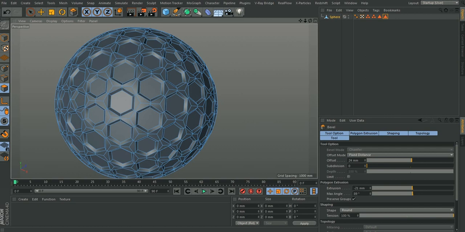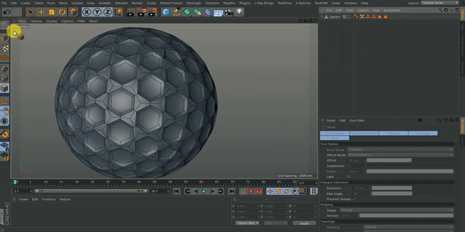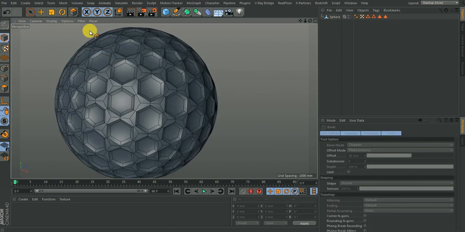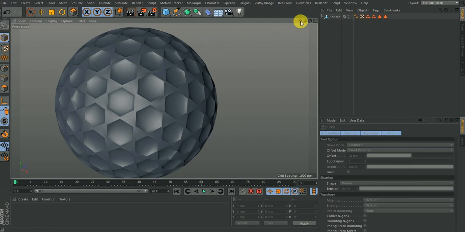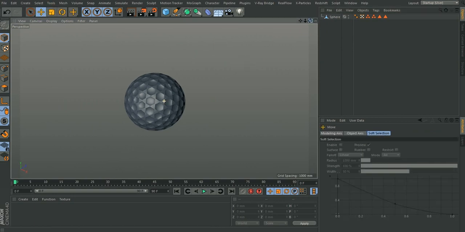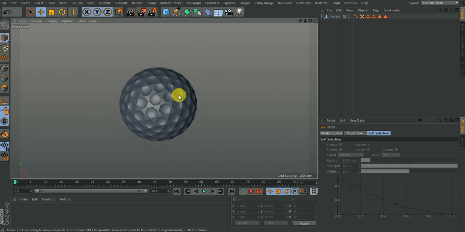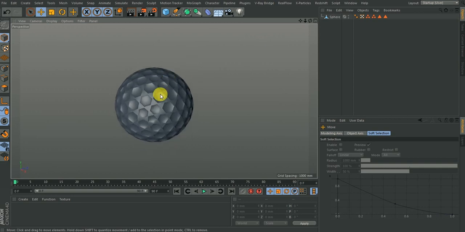So I think this is fine. I can reduce this width a little bit. I think this is okay. Once I have this deselected and go back to Gouraud shading, then this is my golf ball, and that's the end of this tutorial. Do have a wonderful day and God bless you.